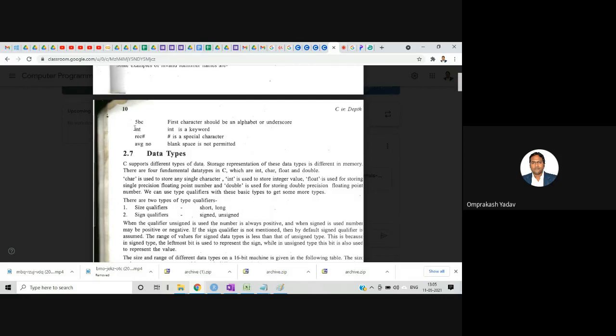The second identifier given is int. Int is a keyword, so it cannot be an identifier, so it is wrong. Then there is rec followed by a hash. Hash is a special character, which is not allowed, because the only special character allowed is the underscore. Similarly, average number is proper, but there is a space, and space is not allowed. In between you can have an underscore, but blank space is not permitted. So this is also a wrong identifier. Remember this.